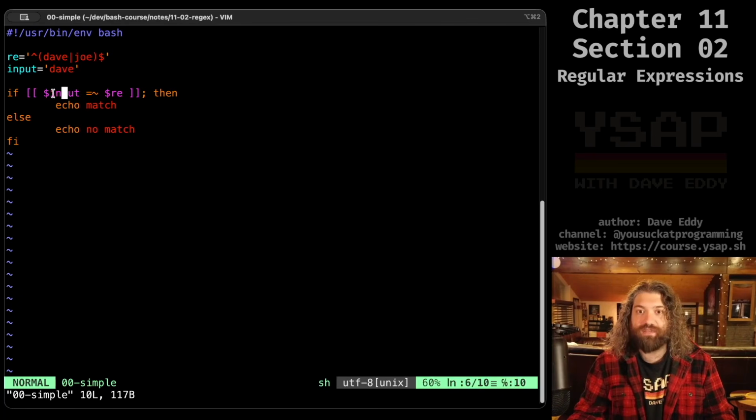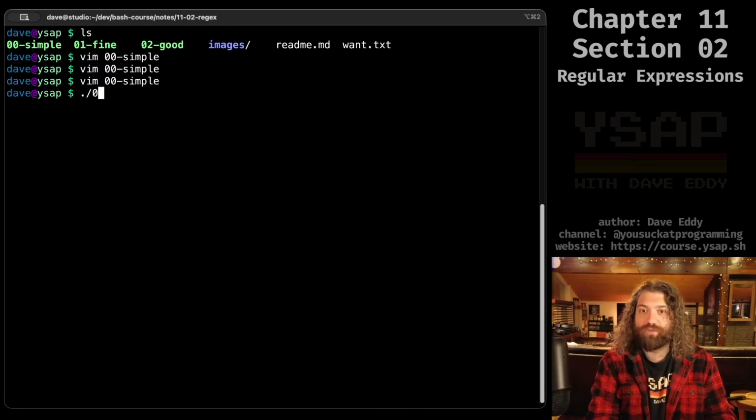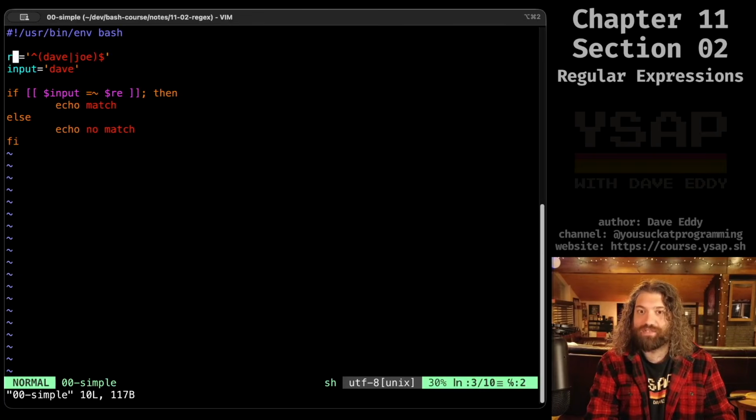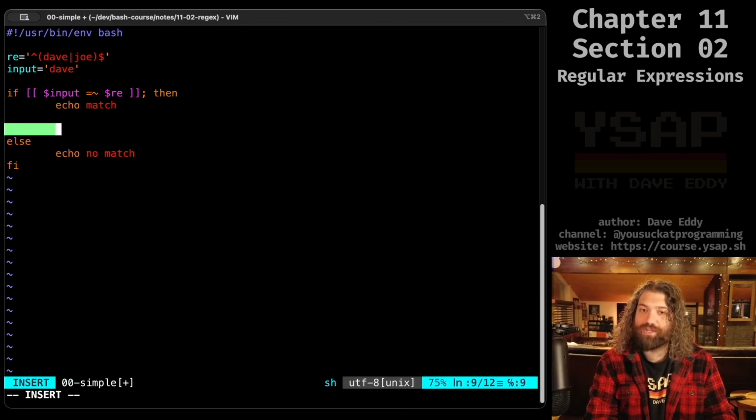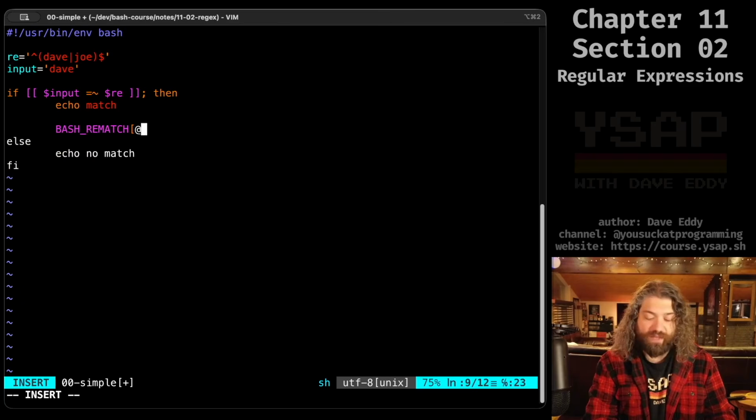So then we check if input matches the regex, then we print match or we print no match. Now this should match because it's very simple. Dave should match against this regex of simply Dave and Joe. So once we're in this branch of the if statement, there's something kind of magical that happens here. We have a magic variable called BASH_REMATCH, which is for the regular expression match. It is an array. There are multiple elements in this array, so let's go ahead and print out what is in this array.